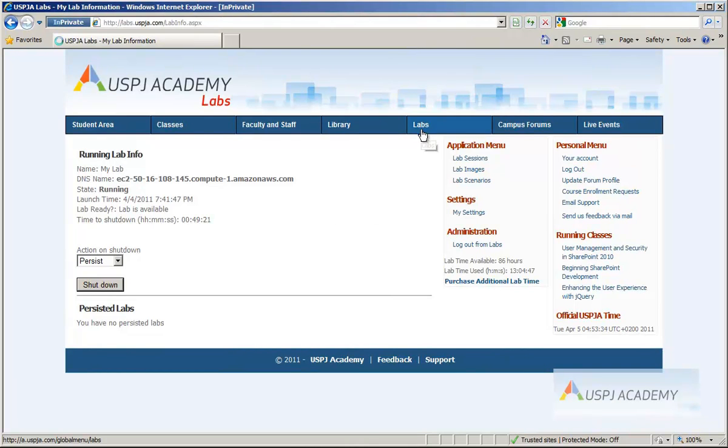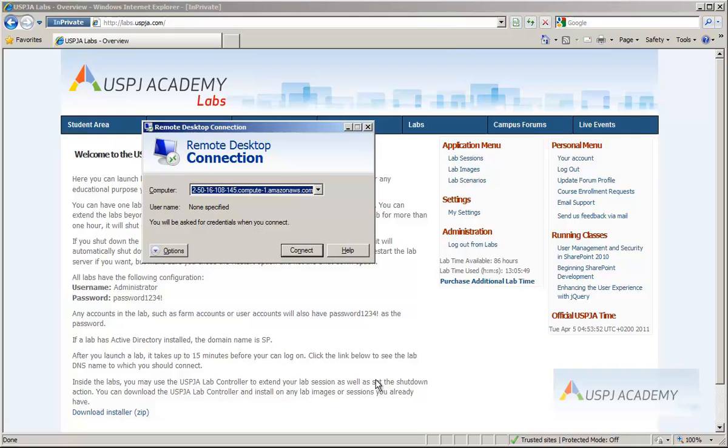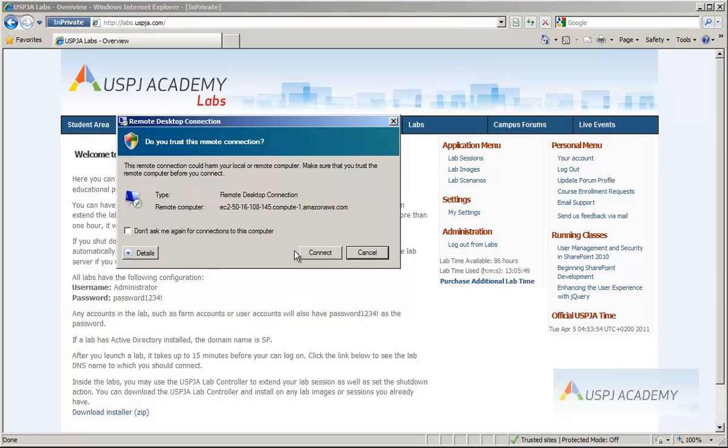The other piece of information you need to connect to your lab is the username and the password. You will find this on the front page of USPJA Labs. Please note that if your current lab has an installation of Windows Active Directory, the domain name is also required, and that will be SP. You are now ready to connect your RDP client to the lab server.